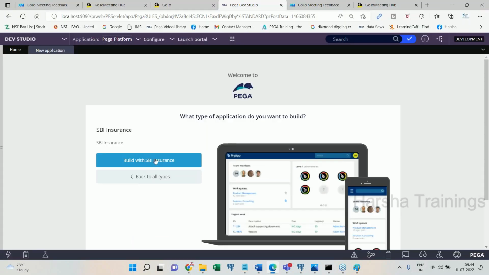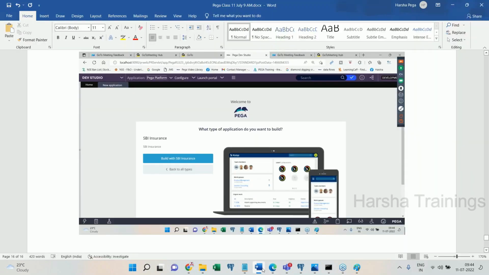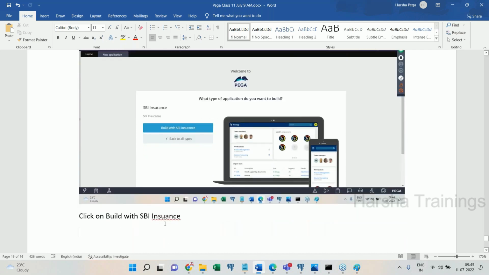Build with SBI Insurance or go back and choose a different one. The screen says: do you want to proceed creating your present application on top of SBI Insurance, or do you want to go back and choose something else? That is the confirmation it is asking. I don't want to go back. I want to proceed with SBI Insurance. Click on build with SBI Insurance. I am sure that I want to proceed with this.